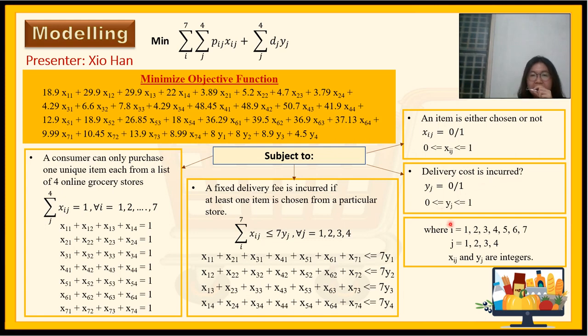Here i equals 1 to 7, meaning we have 7 items, while j equals 1, 2, 3, 4 as there are 4 shops.